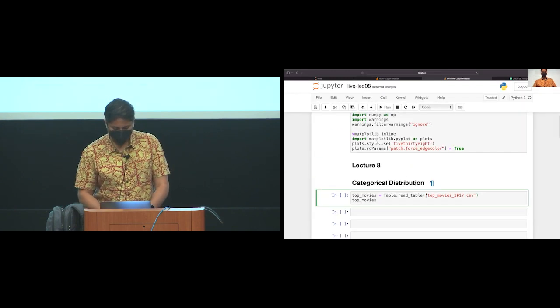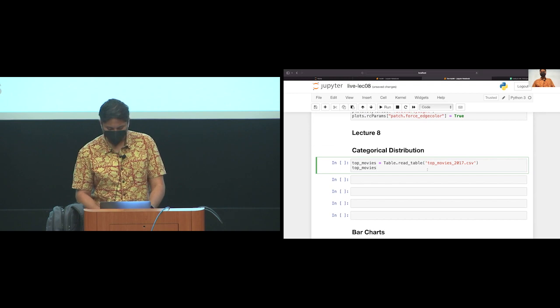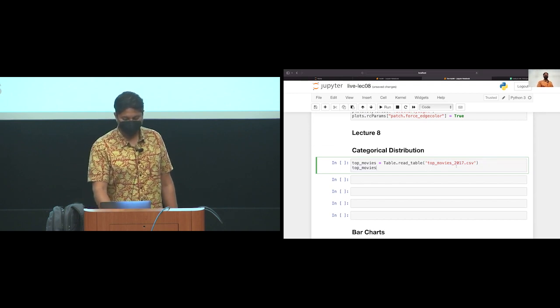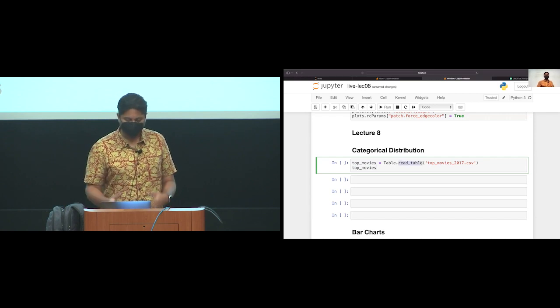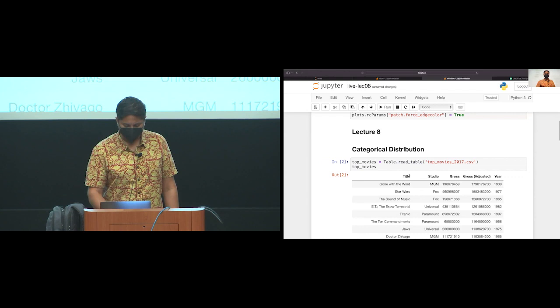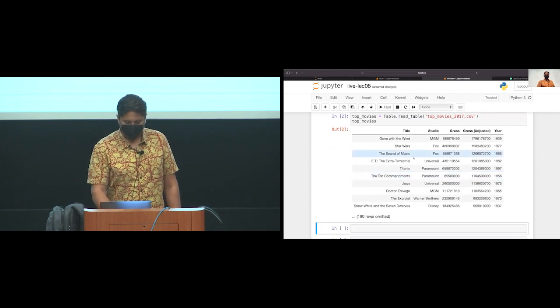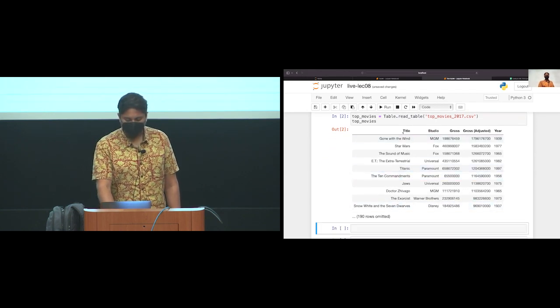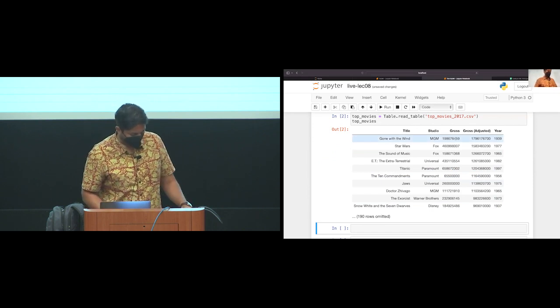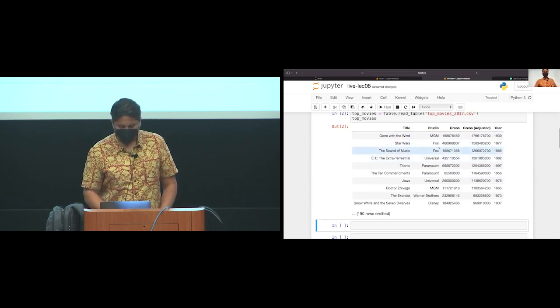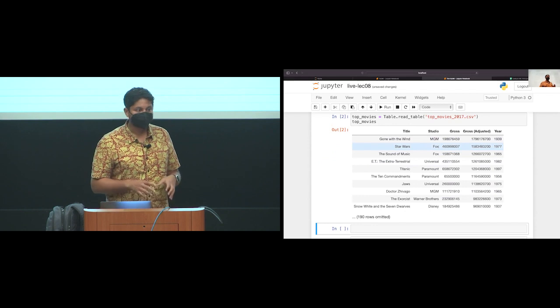We're going to take a look at that same table that we had towards the end of the last lecture, basically top movies as of 2017. We're just using Table.read_table, reading in this CSV file, and then we can take a look at it again. Here we have 200 movies, and we have the title of the movie, what studio it came from, the gross earnings adjusted for inflation, and the year that the movie came out. As I've been alluding to, we're going to focus on the studio column.